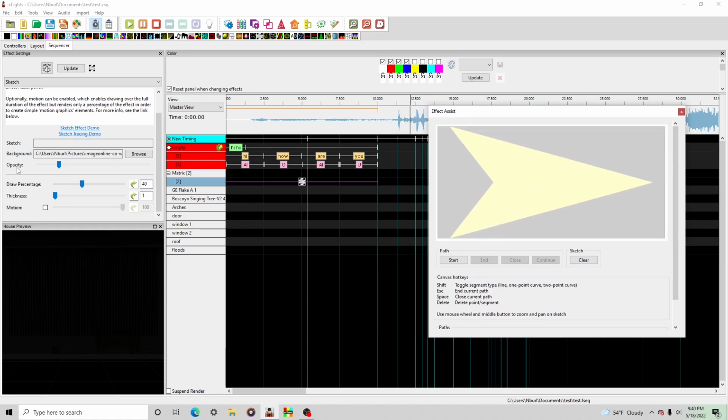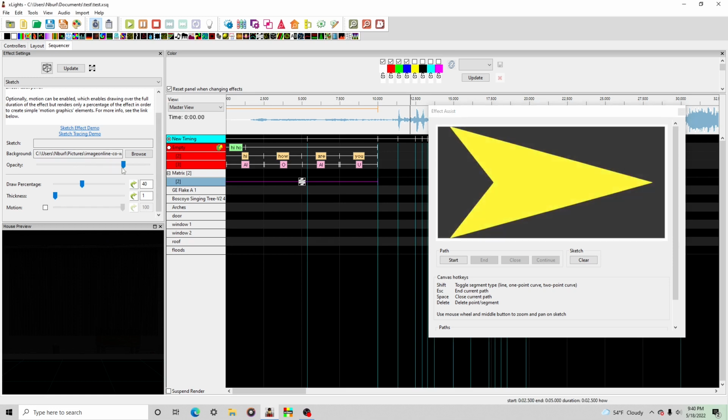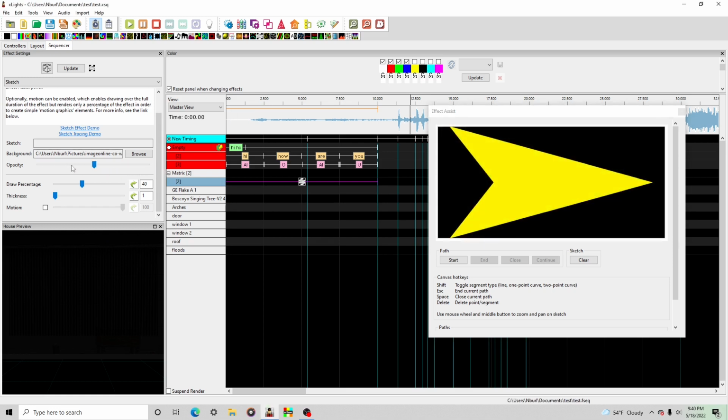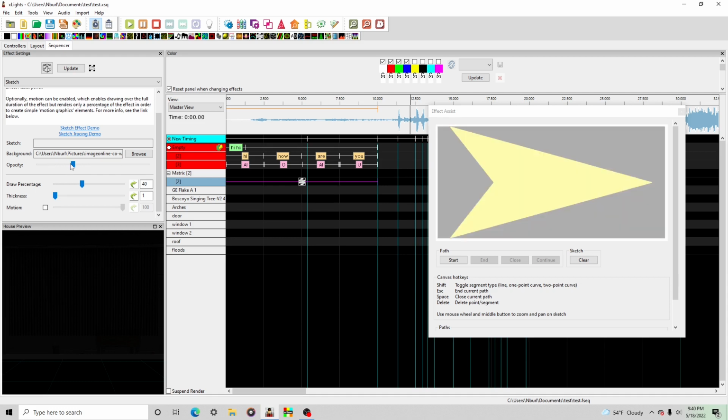Now, the settings over here. This will adjust how bright your image is. So you can see it fully, or you can make it more transparent so you can draw your lines around it. So let's say I wanted the matrix to draw out this arrow. What I need to do is manually draw it myself.